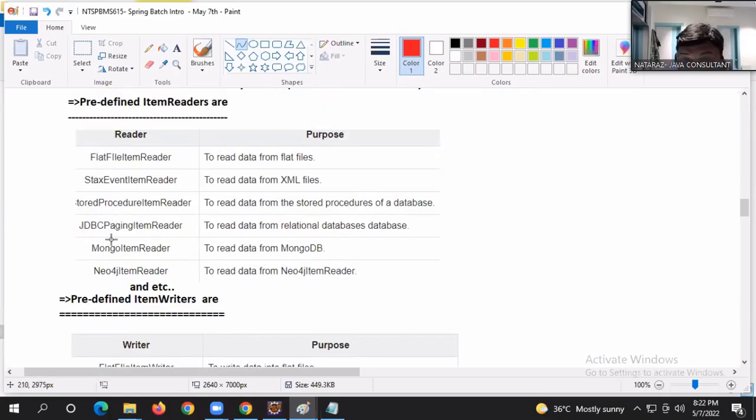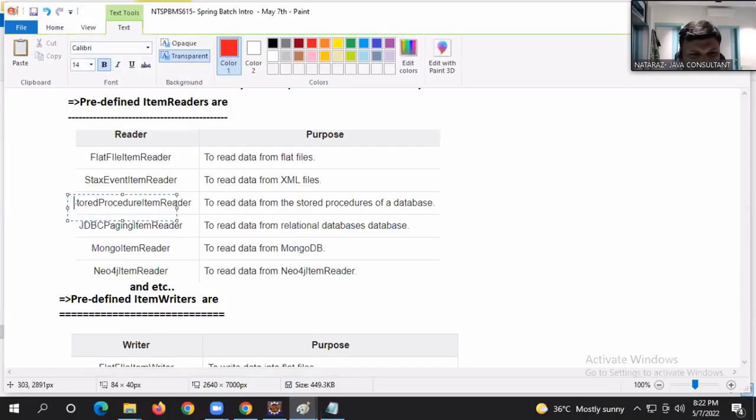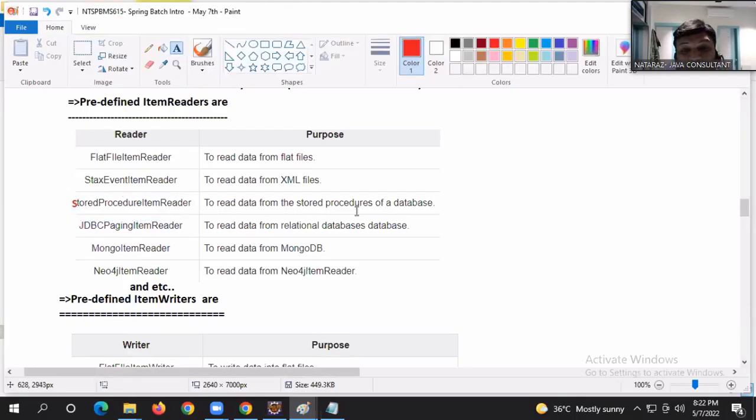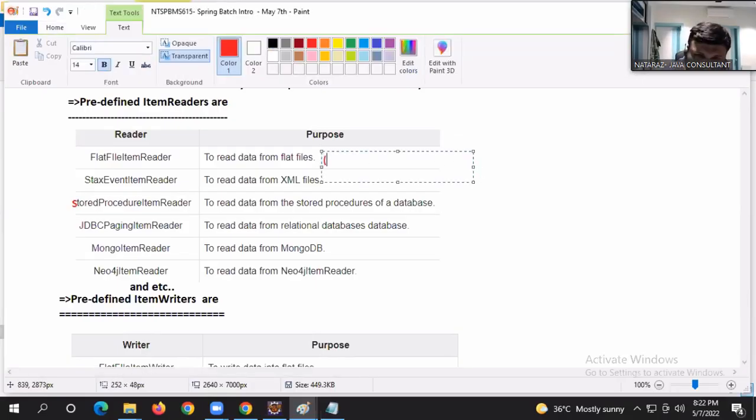Yeah, these are the various ready-made readers, guys. FlatFileItemReader to read data from a flat file. StaxEventItemReader to read data from an XML file. StoredProcedureItemReader to read data from stored procedures of a database. A flat file means a normal file, a text file. Without knowing flat files, you are incomplete. Flat files, text files like CSV files.